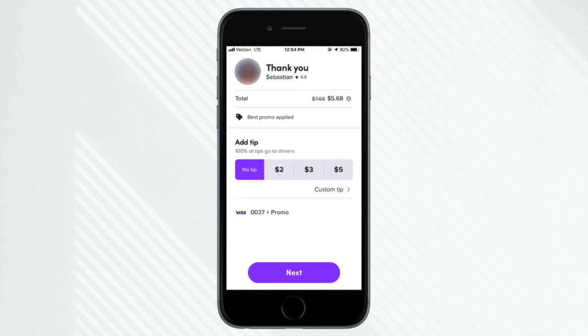Once arriving at your destination, you'll see this screen. Payment for your ride is automatically generated through the Lyft app by the payment method you've chosen on your profile.